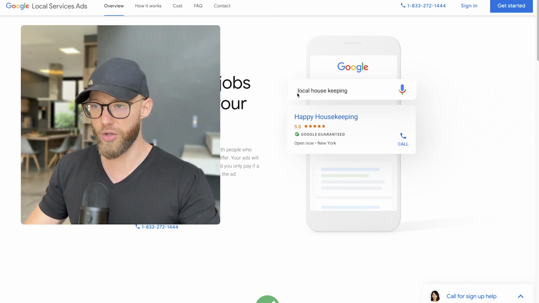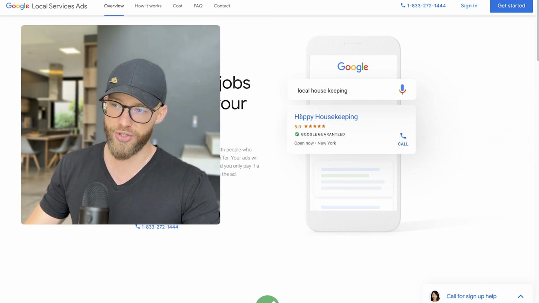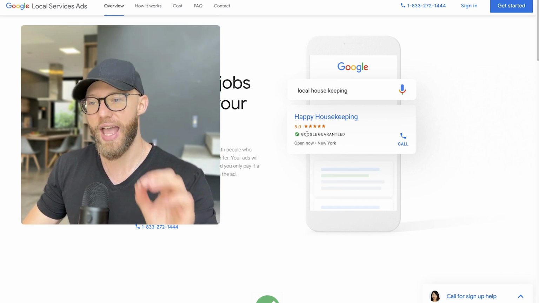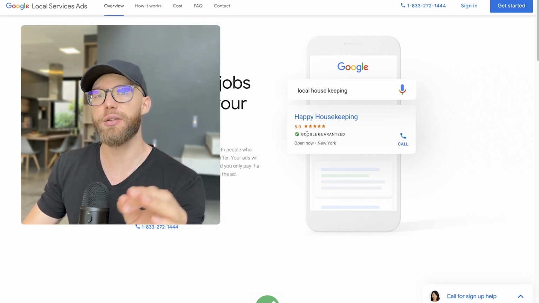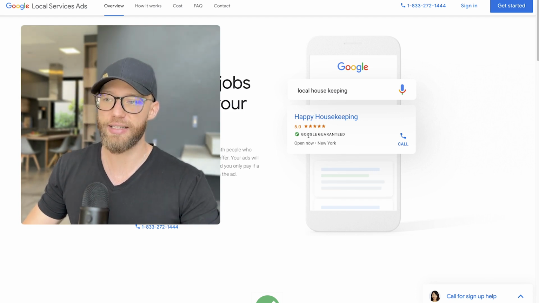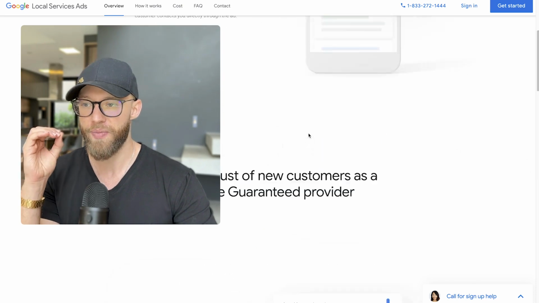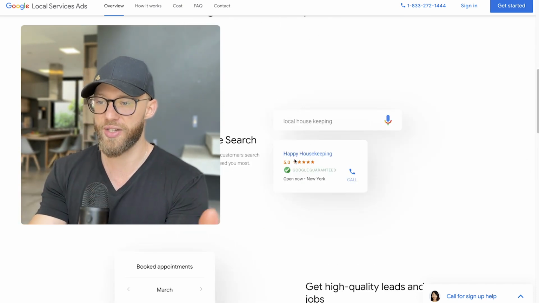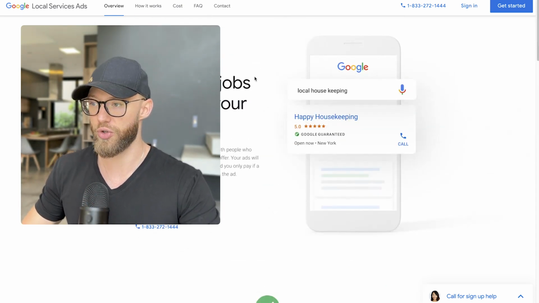But when you Google it, let's say local housekeeping right here, it shows up just like this. And it gives you this nice little badge. It's very, very important that you have really good reviews as a prerequisite. Now, I still recommend that you get this set up, even if you don't, and you collect the reviews as you go, but it does show up at the top here and it will increase the amount of phone calls that you can get if you really care about your reviews.